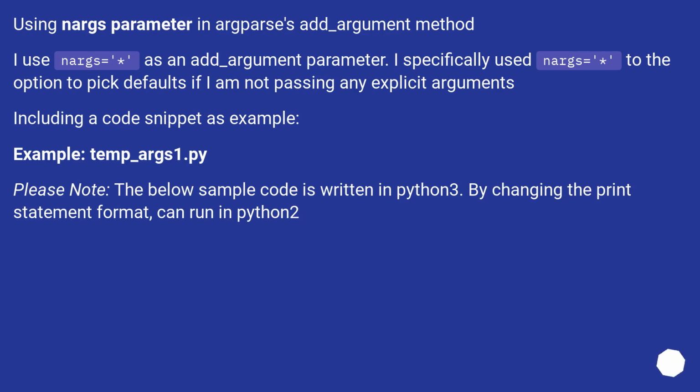Using nargs parameter at argparse's add_argument method. I use nargs equals star as an add_argument parameter. I specifically use nargs equals star to the option to pick defaults if I am not passing any explicit arguments, including a code snippet as example.